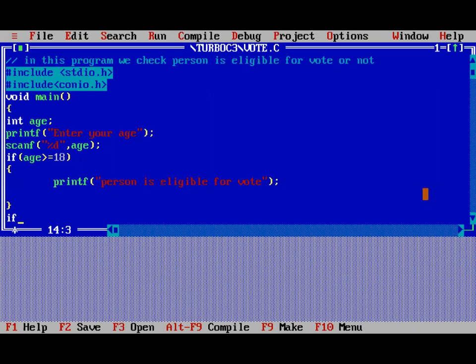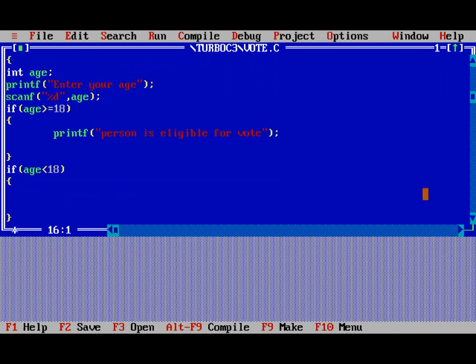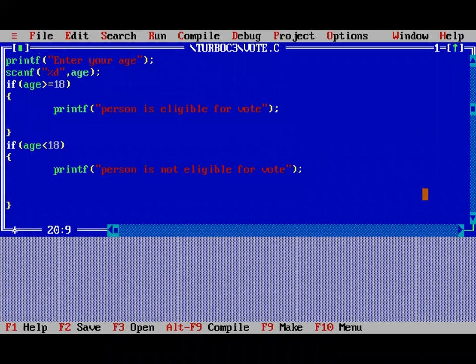If age is less than 18, then we write printf person is not eligible for vote. And after that we write the getch.